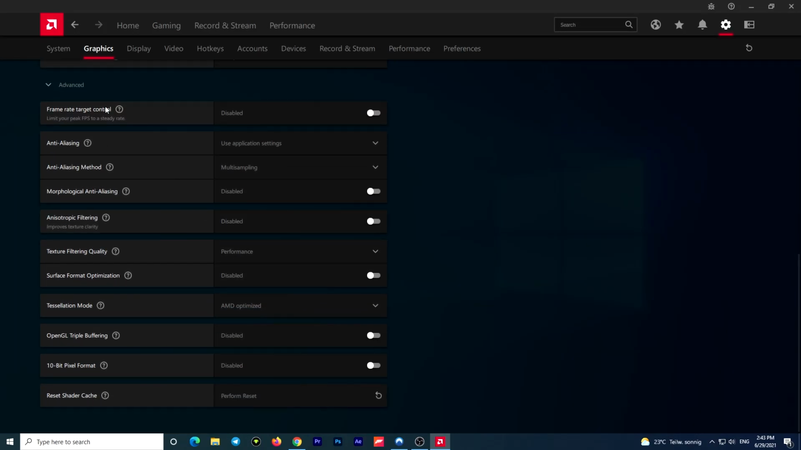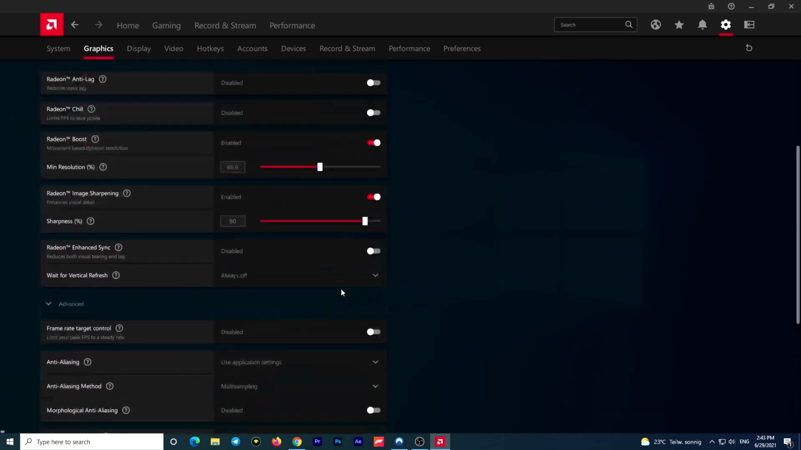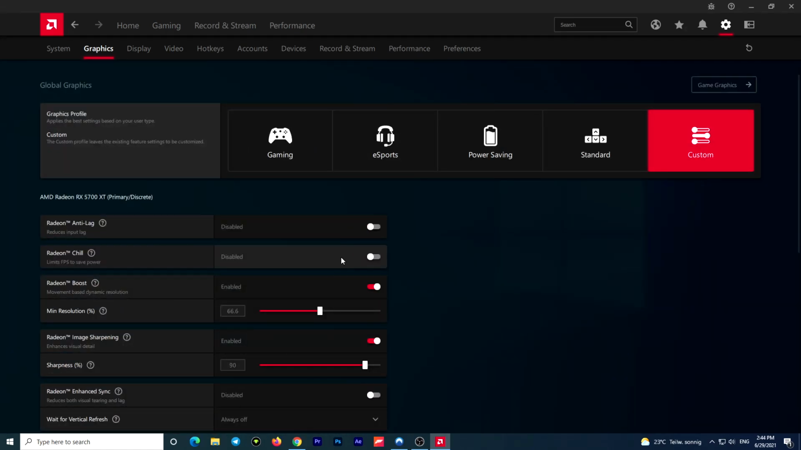Go to the advanced and disable frame rate target. Use application setting, multi sampling, disable anti-aliasing, and disable this one. Go to the texture filtering quality and change it to performance. Disable format optimization. Click this one and use AMD optimize. Disable this, disable this, and that's it. This is the best setting for your graphics.